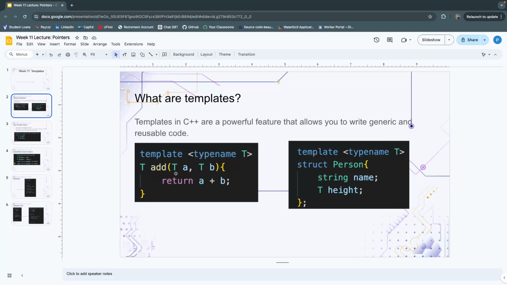We'll talk about in the next few slides how you can have multiple different data types within a template, but for this example, if it's type name T, whatever I define T as in this instantiation needs to stay that throughout. And then over here on the right, it's kind of the same thing. You put your template, and then with my struct here, notice that height is of type T, so that's why I had to template it.